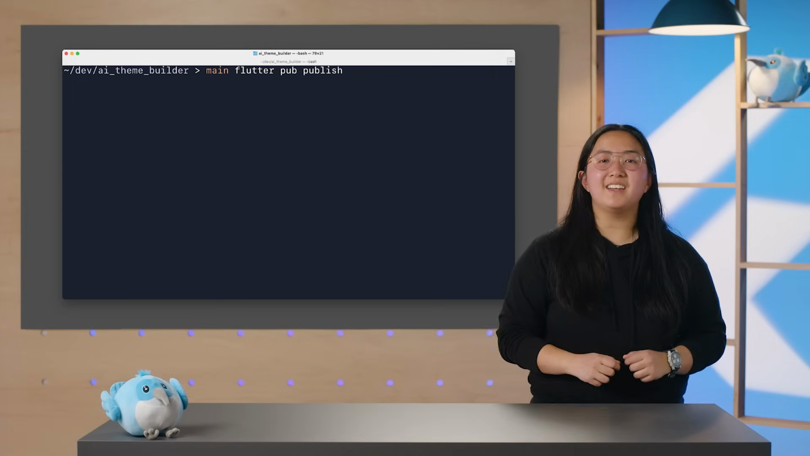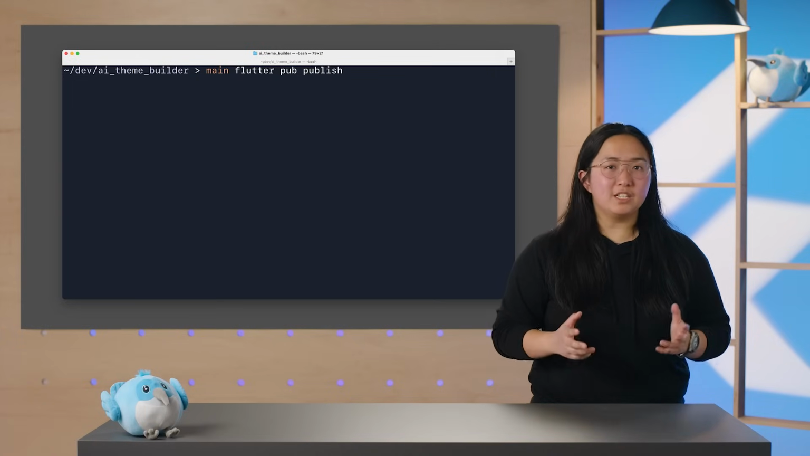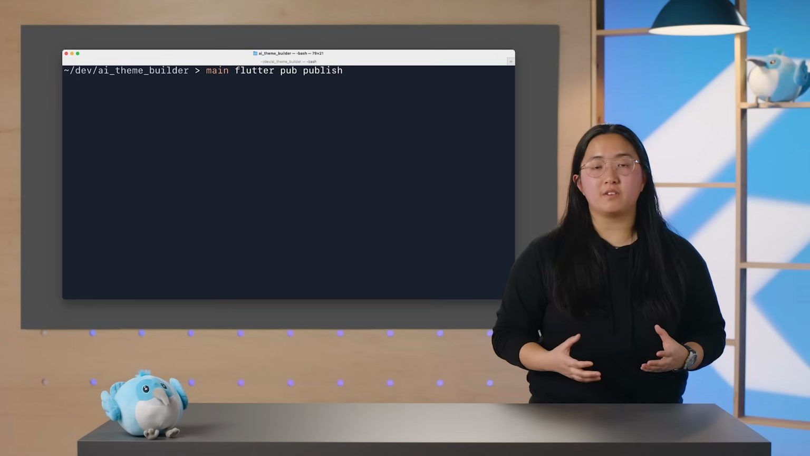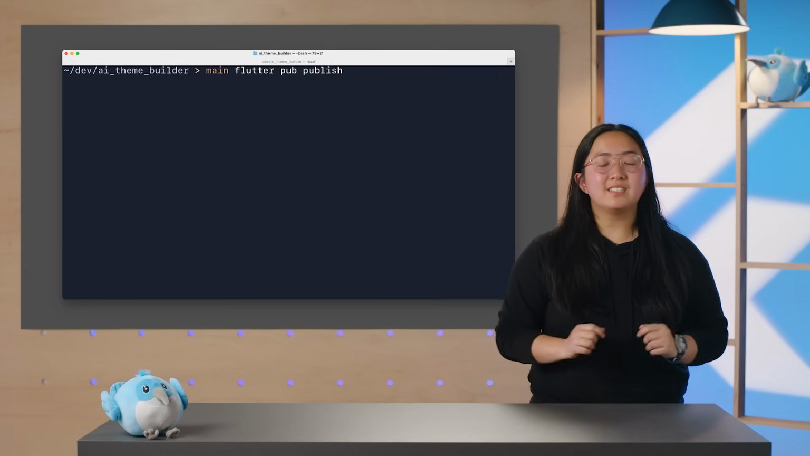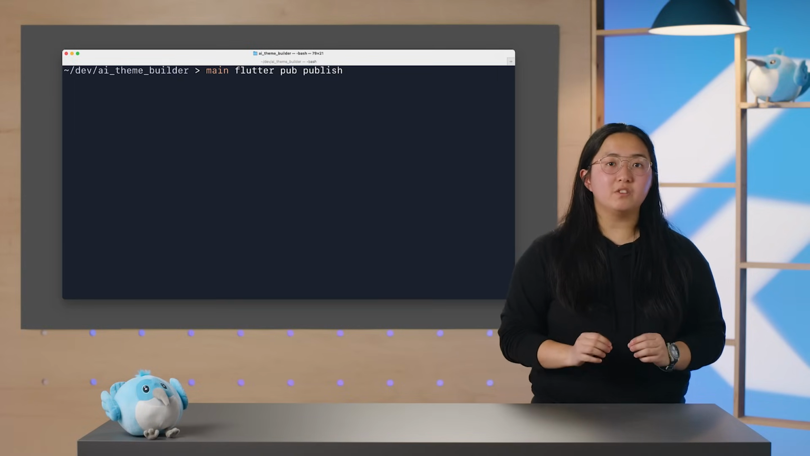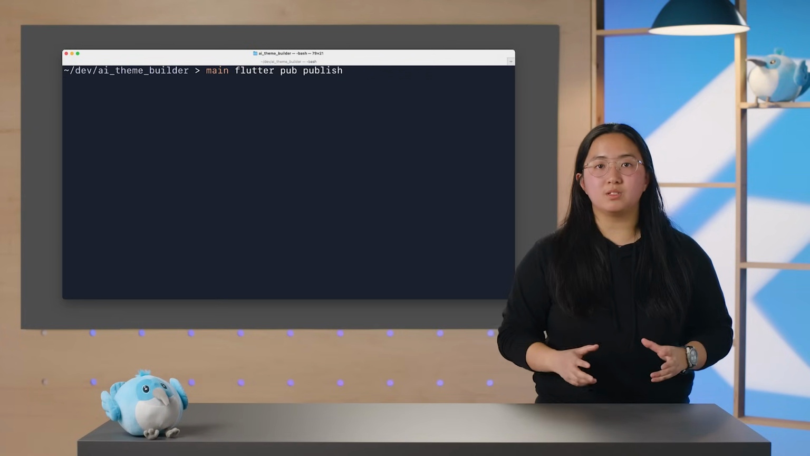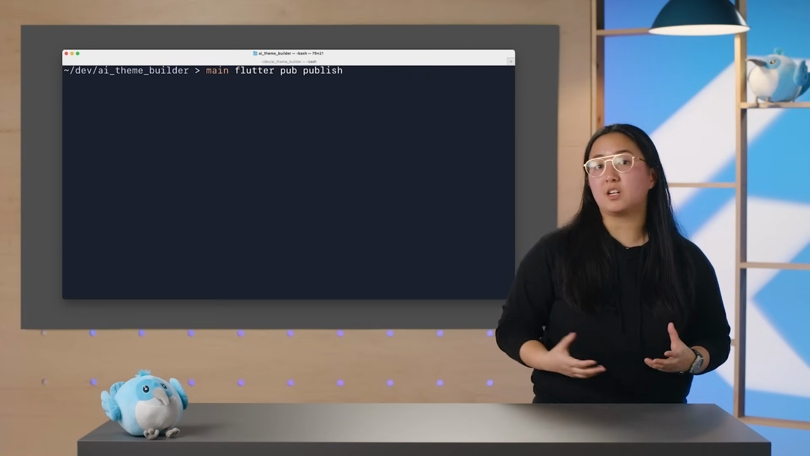And that's how you build a DevTools extension. If you've been itching to build some developer tooling that makes Dart and Flutter developers more productive, this is the perfect opportunity. DevTools extensions are a great way to build tools that leverage everything that the DevTools suite has to offer. Be sure to check out all the resources that we have linked in the description below to get started.